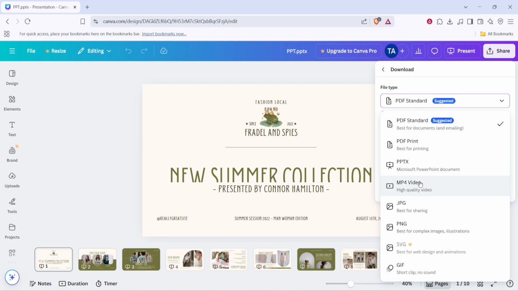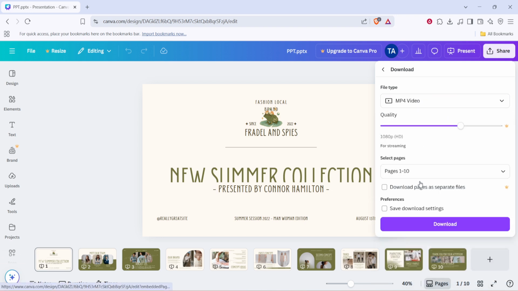The MP4 format is widely supported and perfect for sharing and viewing on most devices and platforms. Once you've chosen MP4 video, click the download button to initiate the conversion process. Canva will then process your design, turning each slide of your PowerPoint into a video scene. Depending on the length and content complexity of your presentation, the download might take a few minutes.